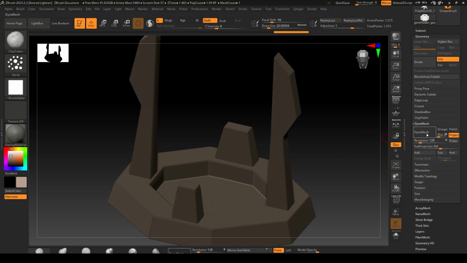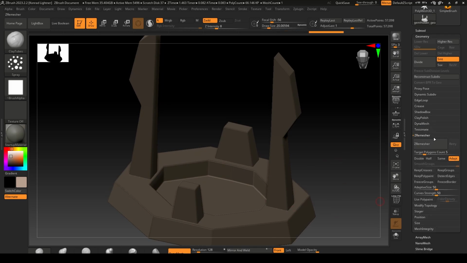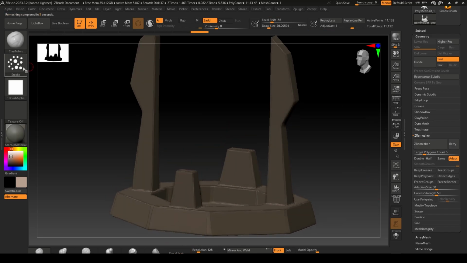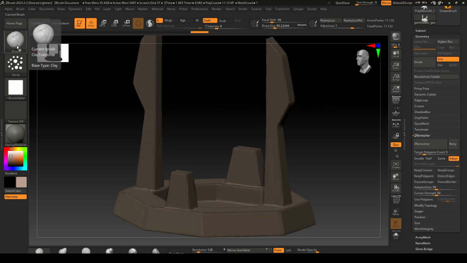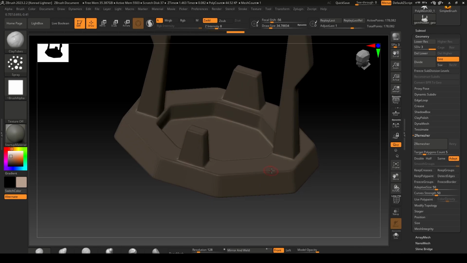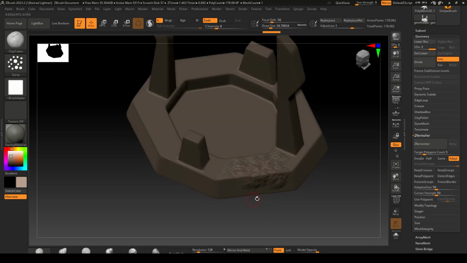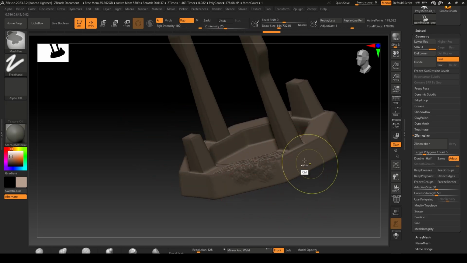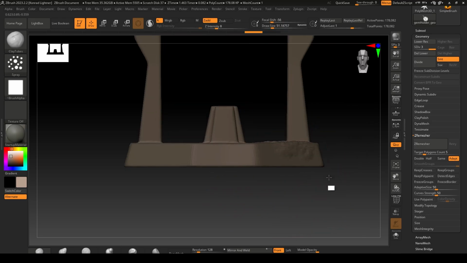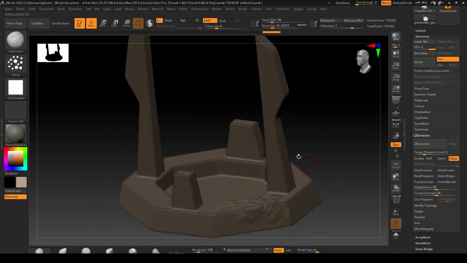And then I'm going to melt these things together by going to Dynamesh, and then I ZRemesh it to get better topology. Now I go over and create a Clay Tubes brush, and then I change the stroke to spray, and this gives you kind of a noisy looking stone effect.